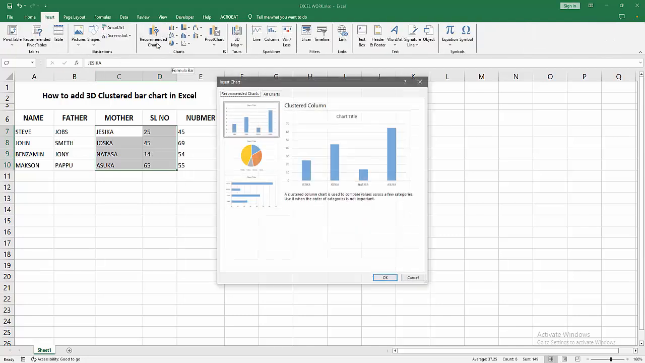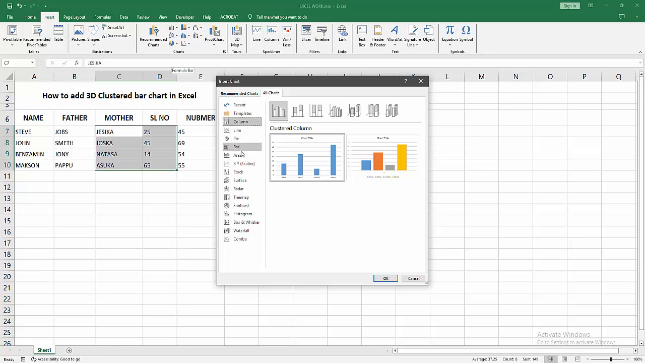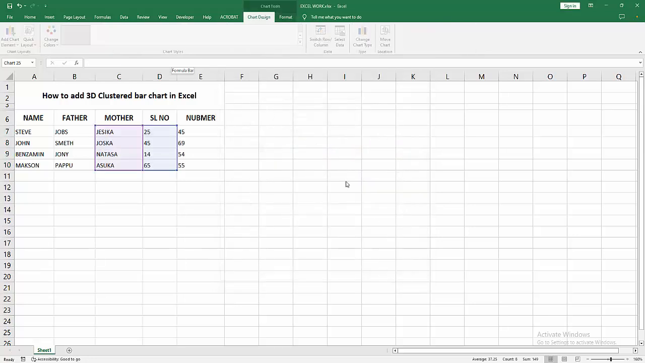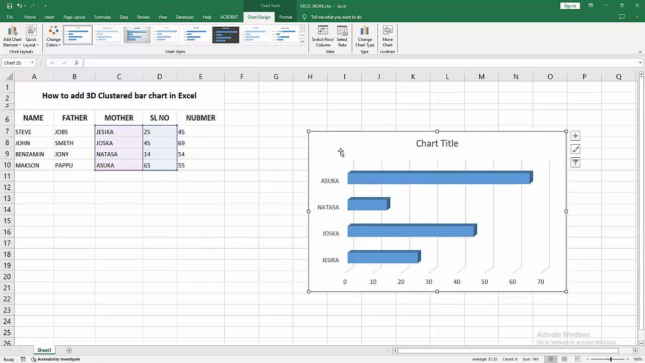Now I select the Recommended Charts option and go to All Charts. Select the Bar option and now I select the 3D Clustered Bar chart. We can see here the 3D clustered bar. Now I select OK. Now we can see we made a 3D clustered bar chart.